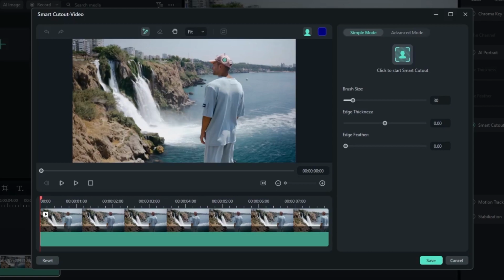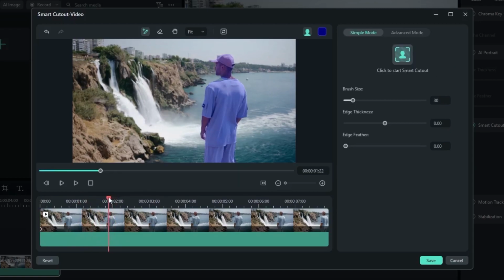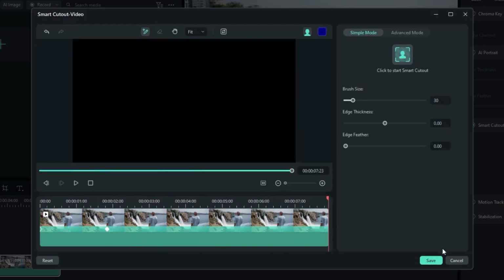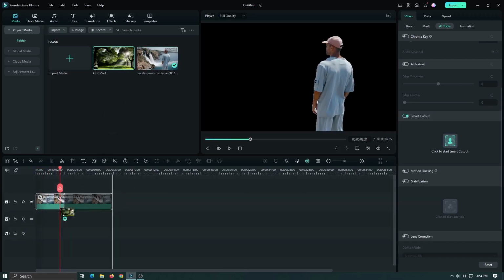Then select your subject with the Brush Tool. Then click on AI Smart Cutout. You can see tracking is processing. You can also adjust the Brush Tool. After done, click on Save. And here you can see our background is removed. Now you can add a new background here.